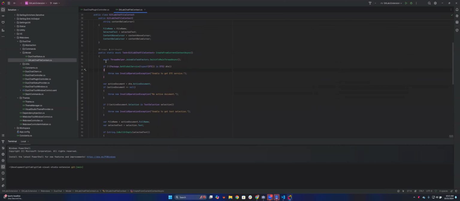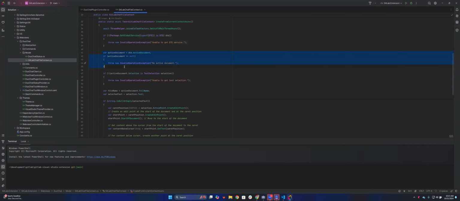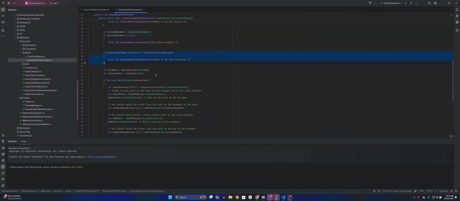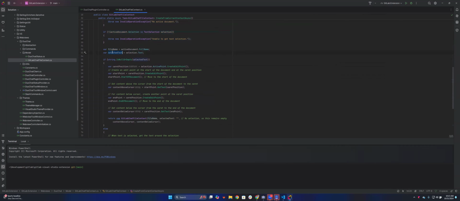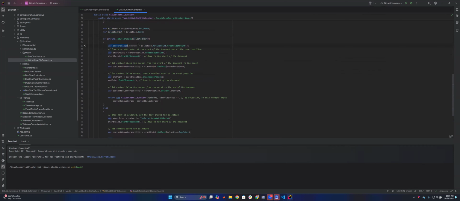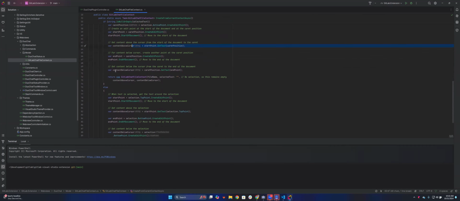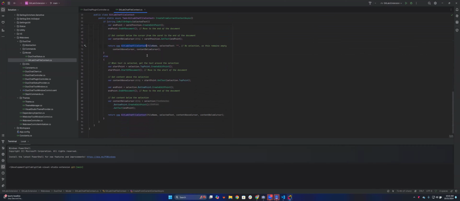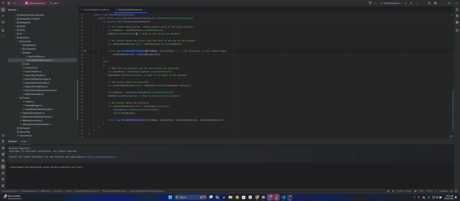For the Visual Studio specific stuff, I have to jump to the right thread, and then get the active document. I check if the active document has a selection or not. I can know its file name and its selected text. Then I can get its caret, the current cursor position and the start point. I can get the content above the cursor, know where my endpoint is, and get the content below the cursor. Then I create this GitLab chat file context. If there is a selection, I have to do slightly different things.